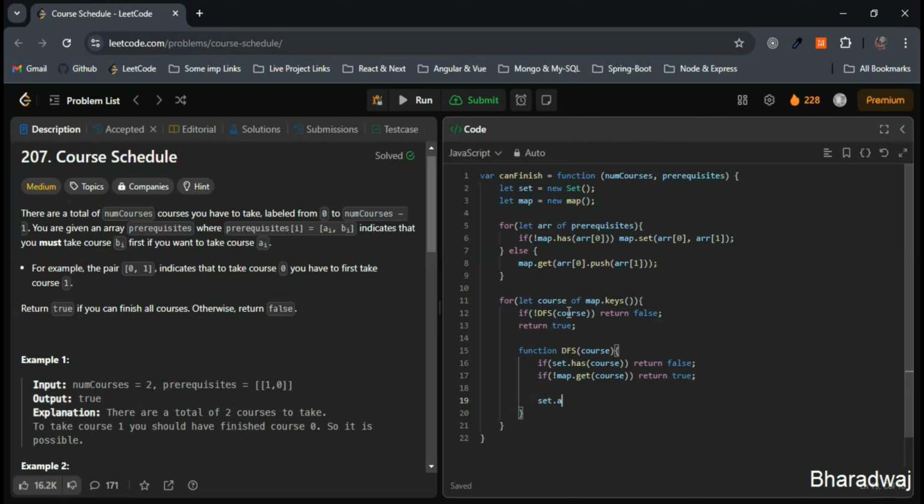How will we do that? We will just make use of the set and we will add the course, if it's not already present. We are just marking the course as visited in the current path. Next, we will recursively visit all the prerequisites of the current course. So how can we do that?